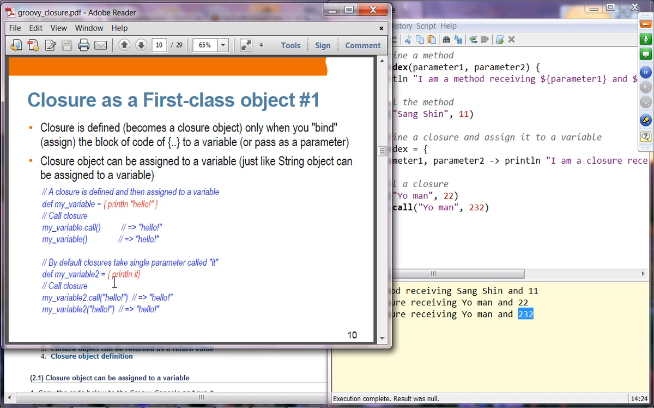Okay. This is a case where it's receiving a default parameter. So in Groovy, you can use what is called it to receive a single parameter. So here we define a closure that contains a single println statement, and then we are going to call it passing a parameter. So again, when there is a single parameter, you can receive it as it. Okay, so when you run this code, it will display hello hello. So let's just run this code.